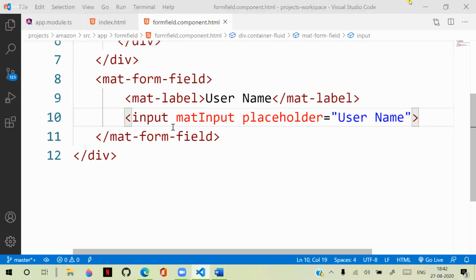We can set the width to 100%. We can define a class and keep the width at 100%, then it will occupy the entire width. So that is not the point here. Initially, I am actually showing you what the difference is with the mat input.